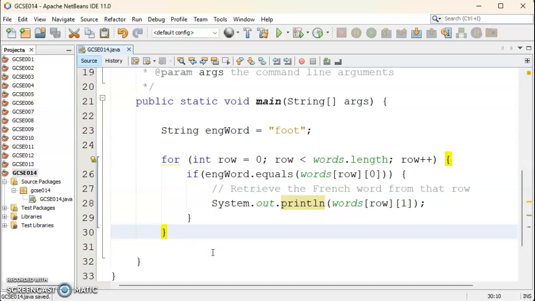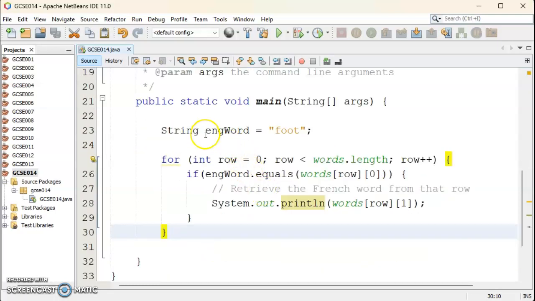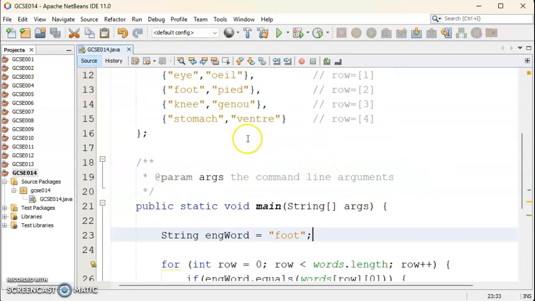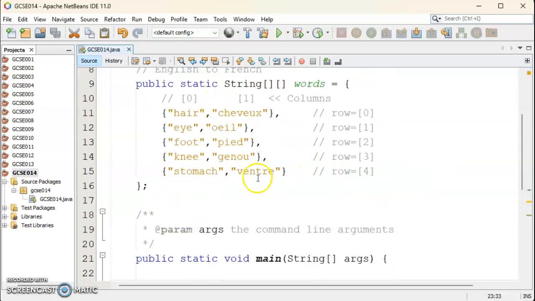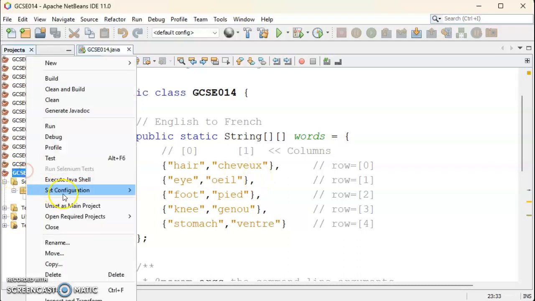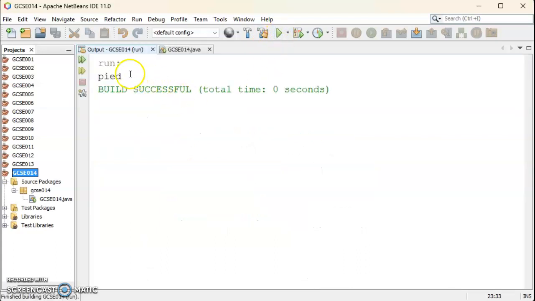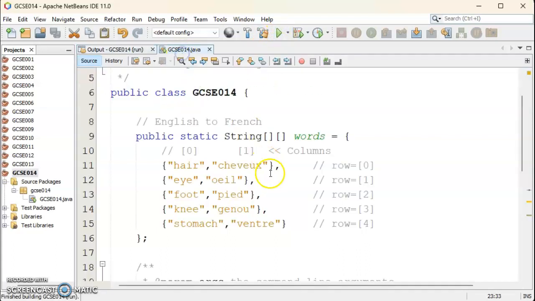At the moment, we know that this algorithm is going to work because we have deliberately chosen a word that is found in the array. Before we go any further, let's test the program. So it's set as our main project, and we can just go ahead then and run it. Okay, and it comes out as PA.